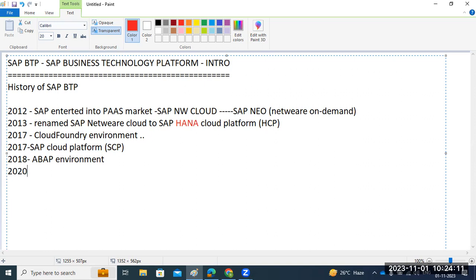And also in 2020, the Azure environment. It's mainly for the Kubernetes solutions. So they introduced these environments in 2020. Then in 2021, which I explained, right? They introduced the BTP. When they introduced the BTP in 2021, they rebranded the SAP Cloud Platform to one technical name, SAP BTP.